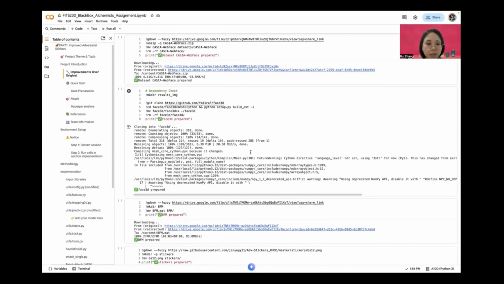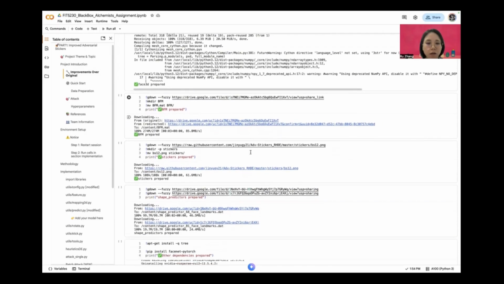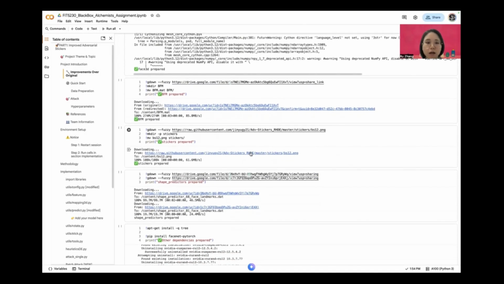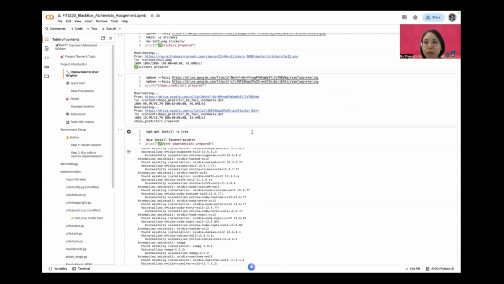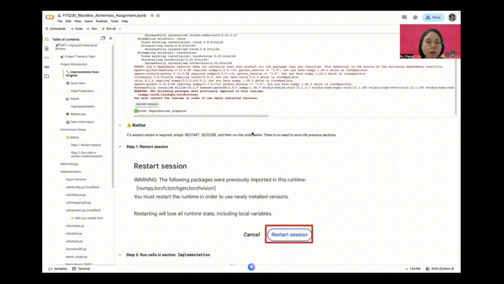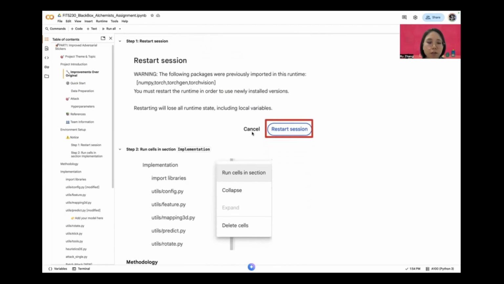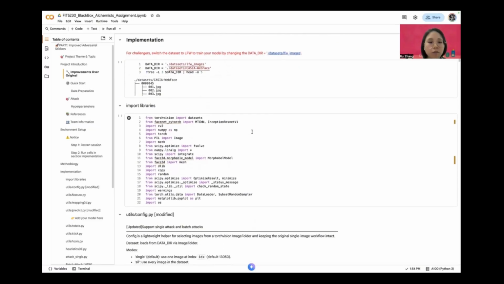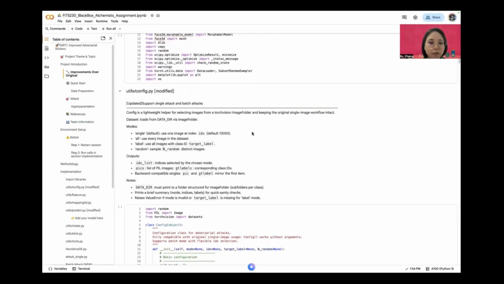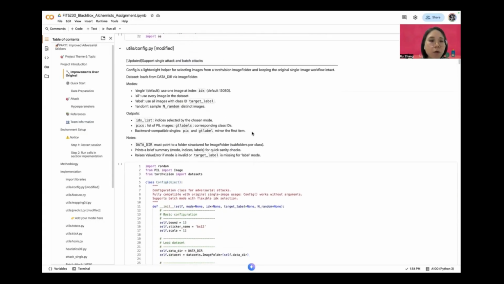Besides that, we also need to install other dependencies like FIT5230, BFM, and stickers, so that we can add the stickers onto the original image to attack them, as well as shape predictors and the FIT9 package. Once we've installed all dependencies, it may request to restart the session. After clicking restart session, we can directly jump to the implementation part. First, we need to import some libraries and then do configurations.